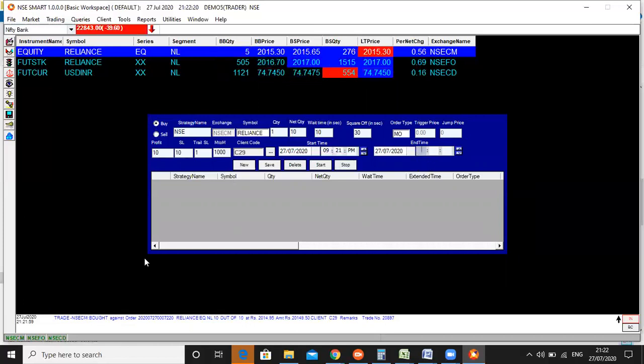After entering all these details, on the basis of these details, the system will start placing the order into the market. Here we have entered one quantity. It means the system will place one quantity of Reliance and it will wait for 10 seconds to execute that. Once those 10 seconds are gone, it will place two orders simultaneously, one for profit and one for stop loss. And it will wait for 30 seconds.